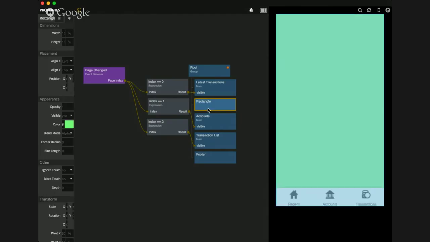So here's my rectangle right here, just popped up. And I got the color here. I can change the blur radius, all that stuff. And I can attach all kinds of events to it as well.